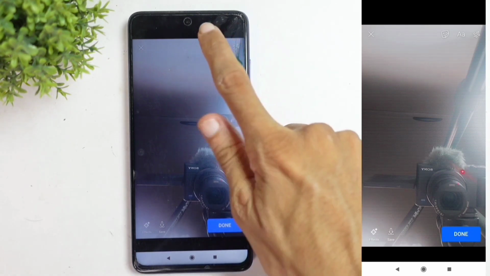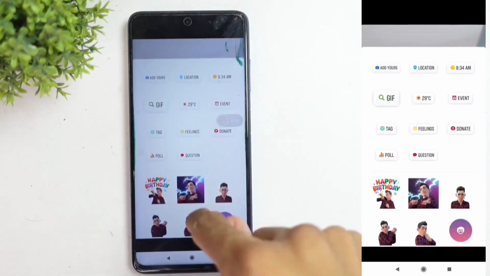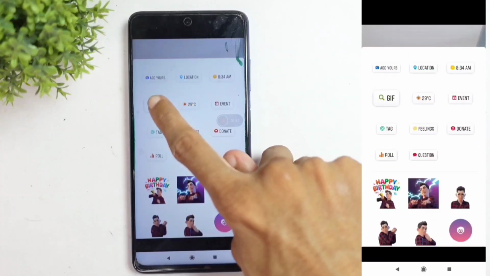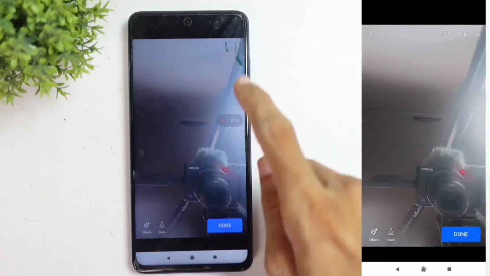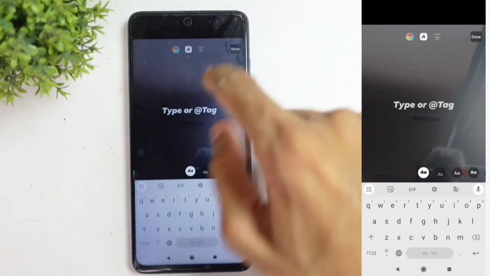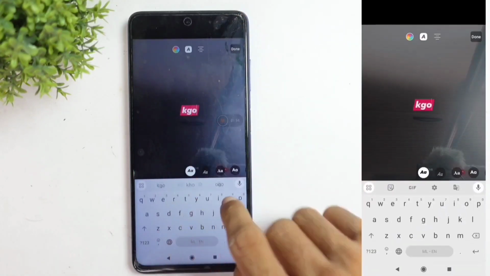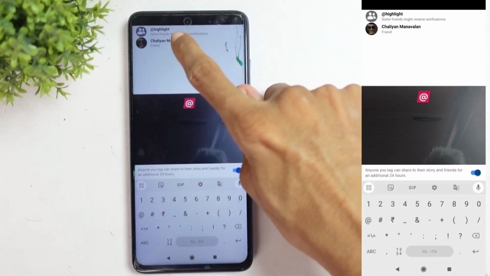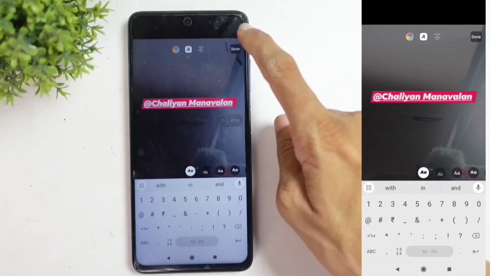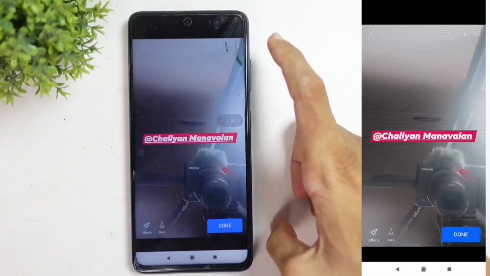After that, to add stickers, click this button, and you can choose any sticker you want. If you want to add GIFs, questions, or anything else, you can do that too. If you want to add text, click here, and you can type whatever text you want. If you want to tag someone, just type their name, and you can tag them. For example, I'm tagging this person. After that, click the Done button.